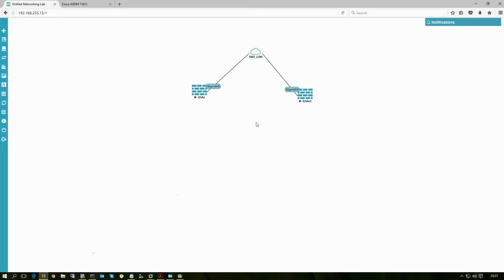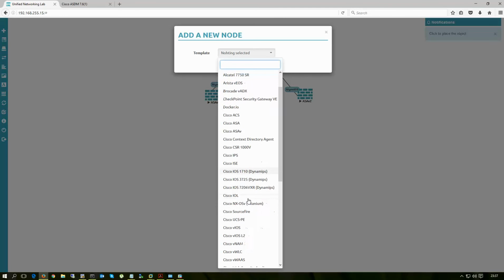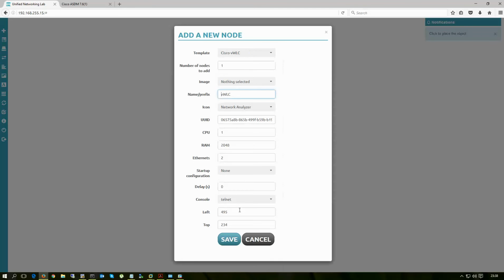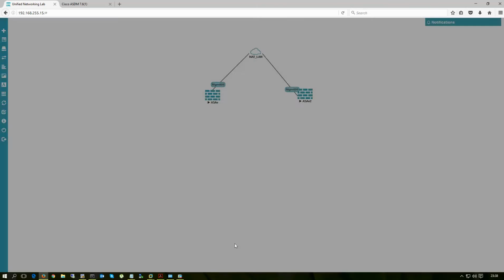Okay, let me show the last one thing: how to add, for example, some node which needs HTTPS access, and you can manage it over the browser. Okay, I'm going to add what I have. It's interesting. I think the VLC I have here. No, nothing is selected. Cool, nothing.